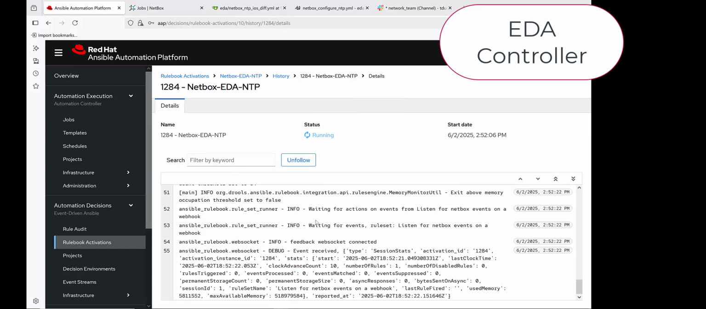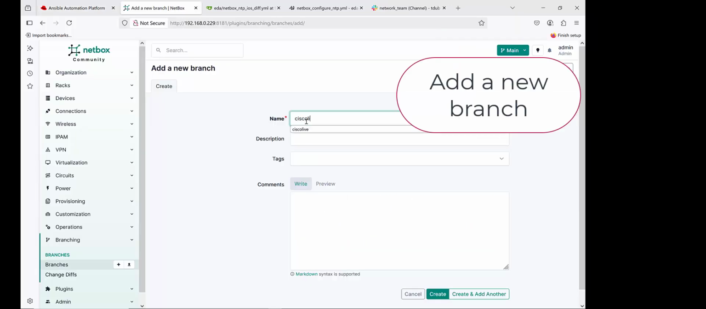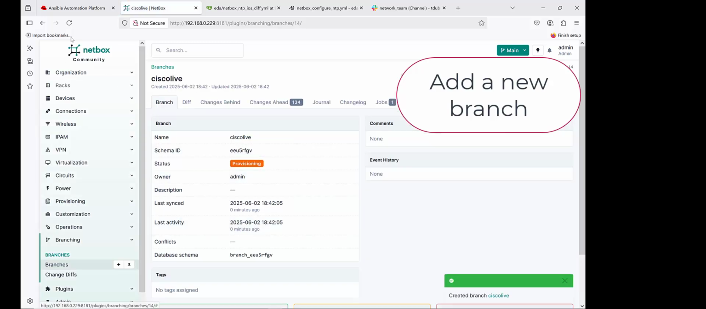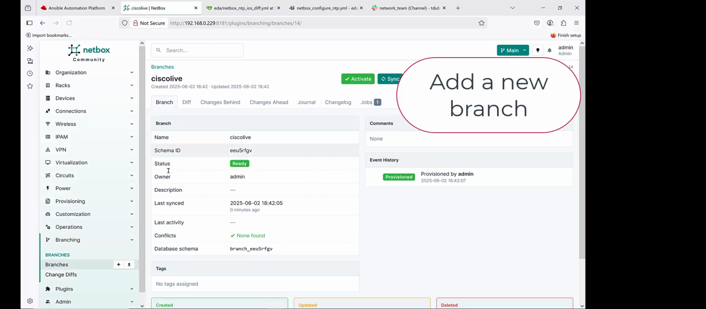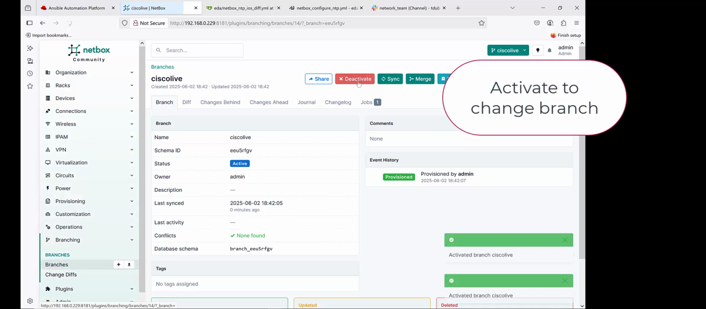Here, as we look at the history of the actual rulebook activation, we can see that we're just sitting here and we're waiting for that Netbox webhook. We're just listening and waiting. As soon as that's triggered, we'll evaluate it, and then that could trigger our action, and the workflow would run from that. So now let's go ahead and create a new branch called Cisco Live as our test branch, and we'll go into provisioning on this active test branch and make a change there.